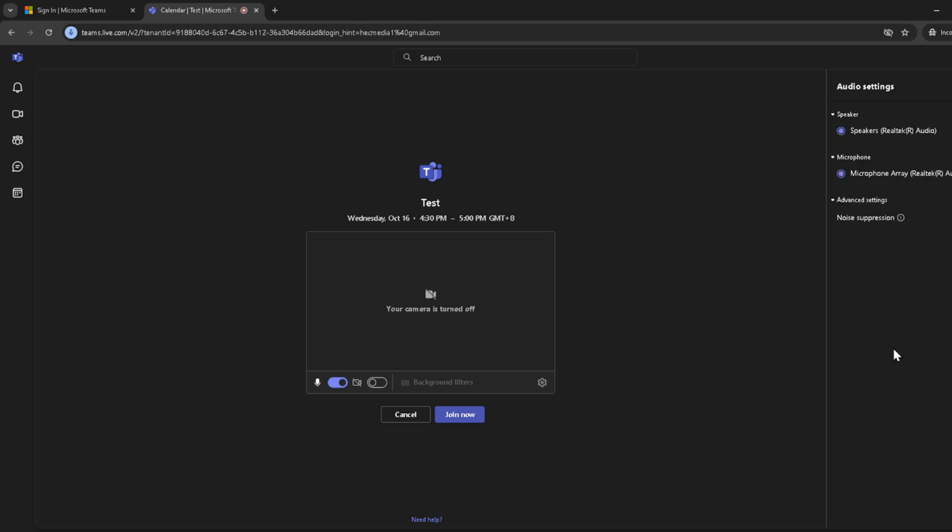This is the moment of truth. Click and choose your microphone from the list to test it. Teams allows you to speak into your microphone, and you should see visual feedback in the form of a moving bar that responds to your voice. If you see this, congratulations, your microphone is working as it should.